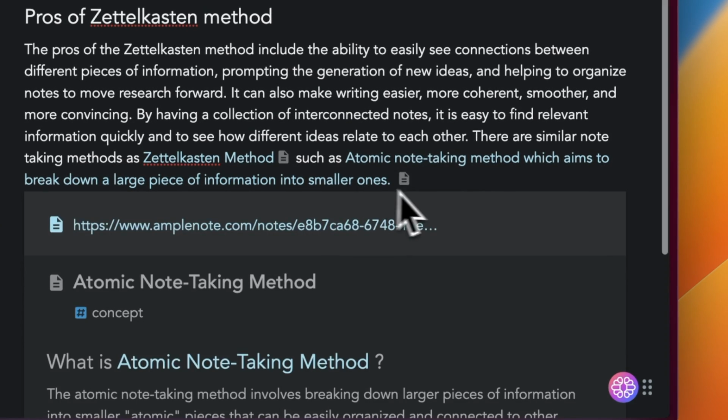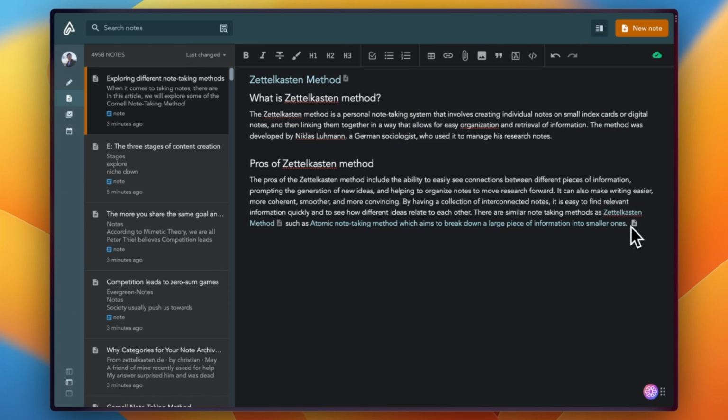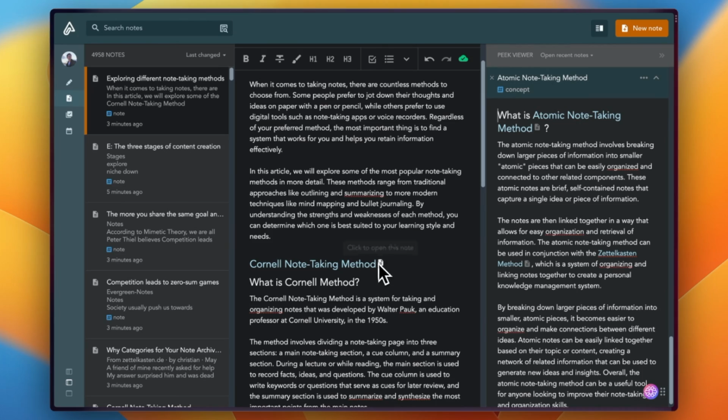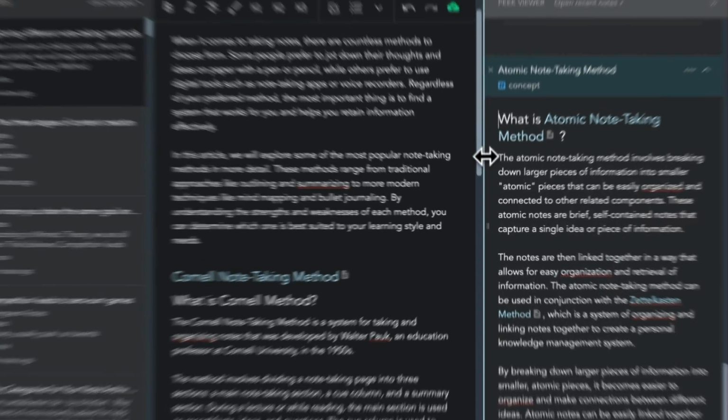But if you want to see all these notes at the same time, the sidebar will come in handy. Simply click on the note you want to see while holding Command or Control. You can add as many notes as you like to the sidebar, so you can see them all at a glance.